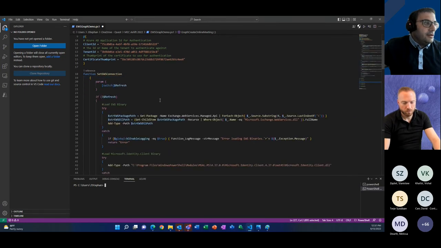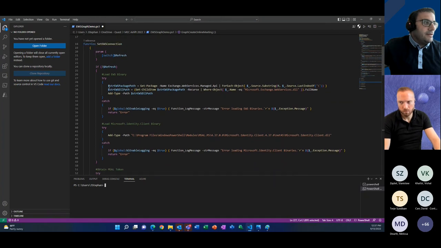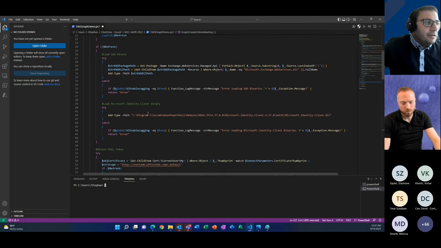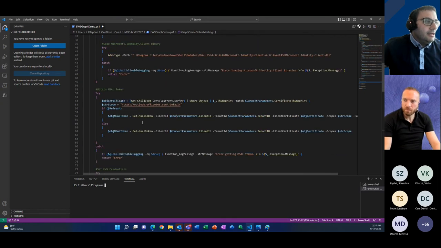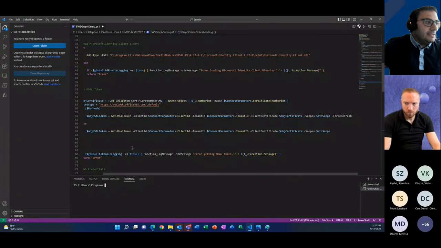So just going over how to create the EWS connection, this is the sample code that I have here. This is loading the EWS binary for the DLL file, finding where the DLL is and then adding that path. This adds the identity.client DLL from where it's installed on my machine. And then here's where it tries to obtain the token in EWS. I've got my certificate where it matches the thumbprint that I have in my parameters. And then here's the get command that I was telling you about that's in the MSAL module.